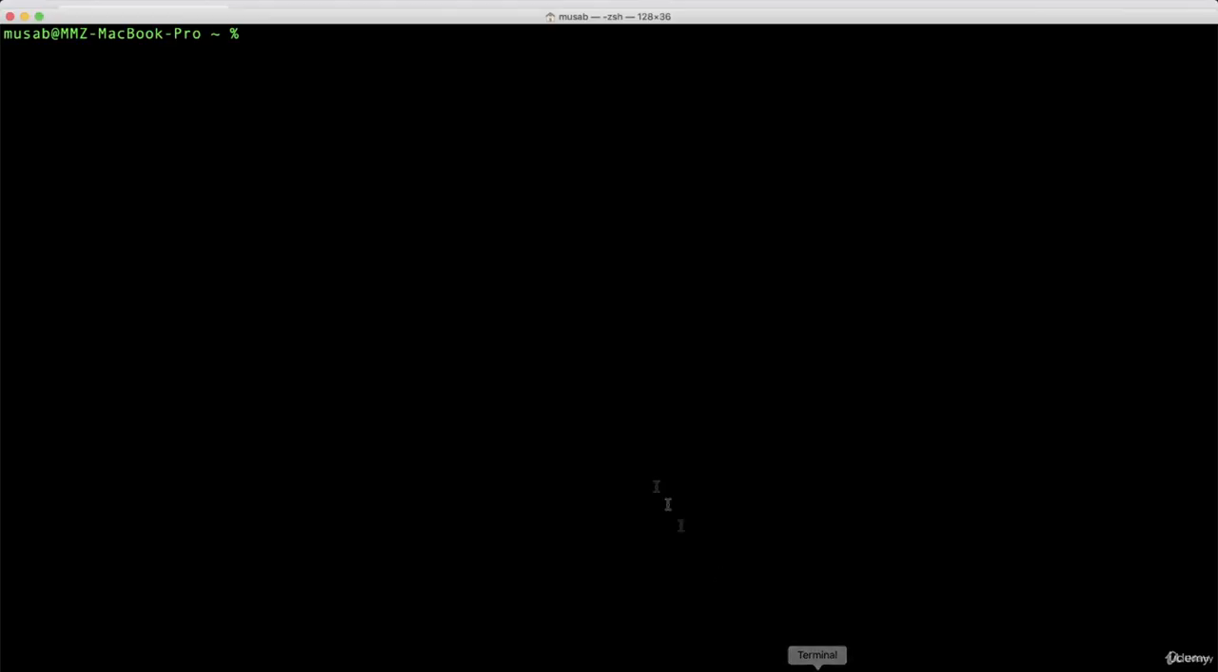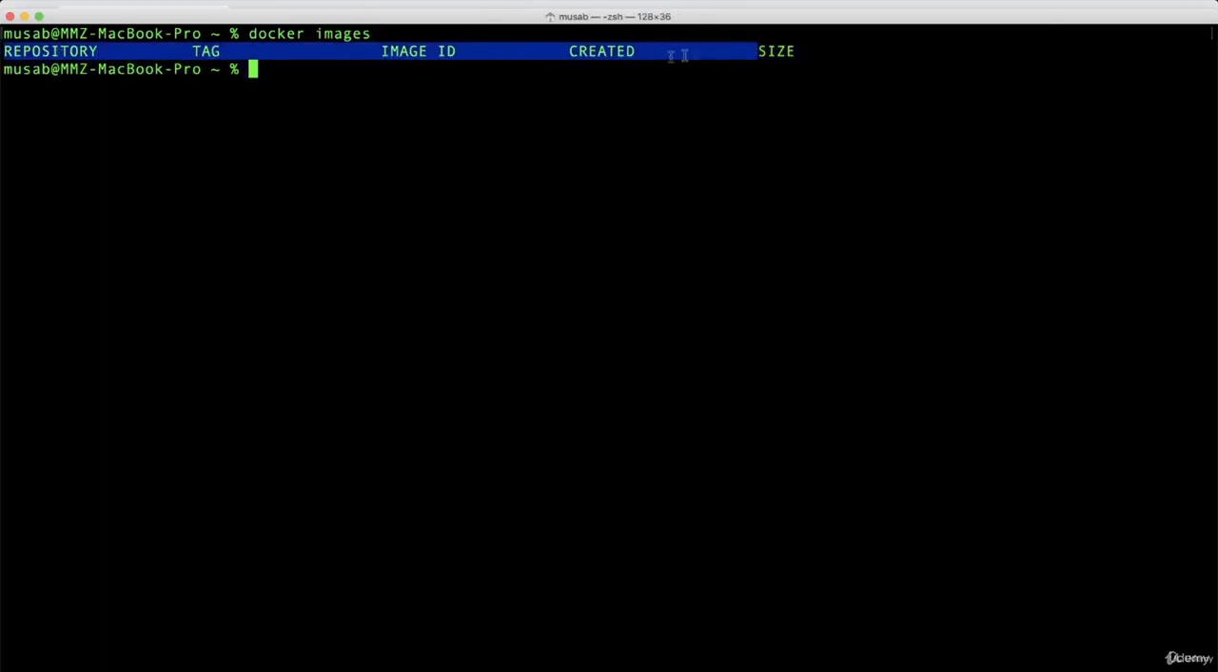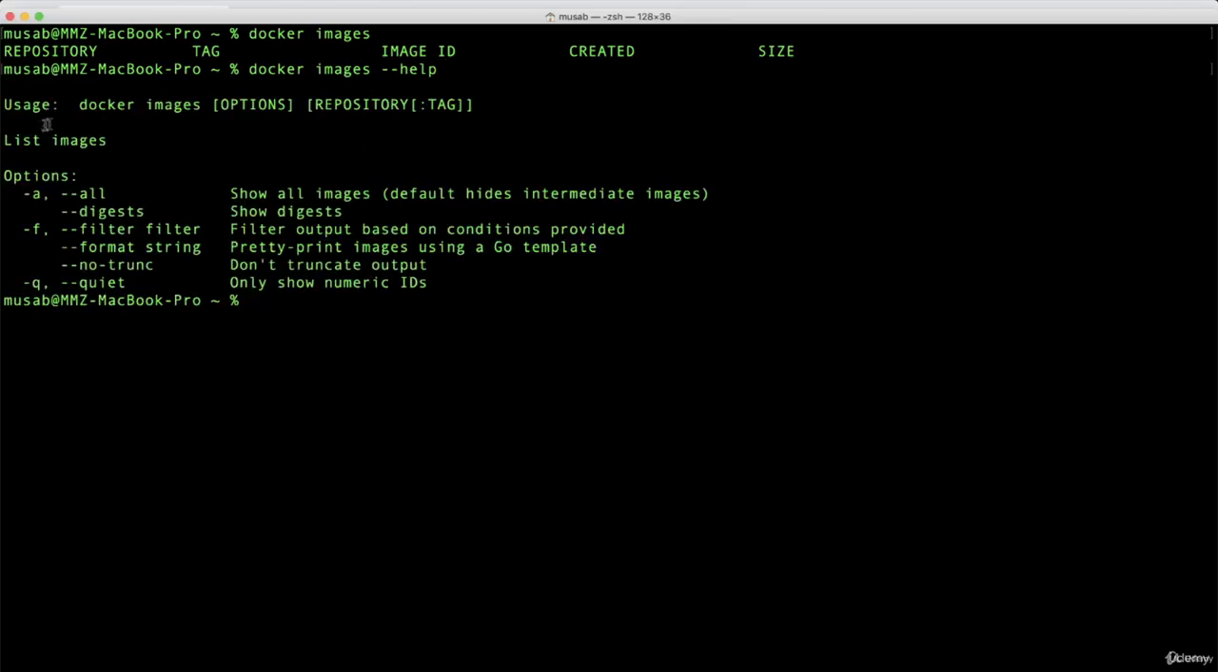All right, so let's have a look here on the terminal. If I type docker images like this, you can see that I don't have any images: no tag, image ID, created, size. So this is the docker images command. If I type docker images --help, I can see what options I have for this command. This is the usage: docker images, the options, and then the repository, then with a colon the tag for this image.